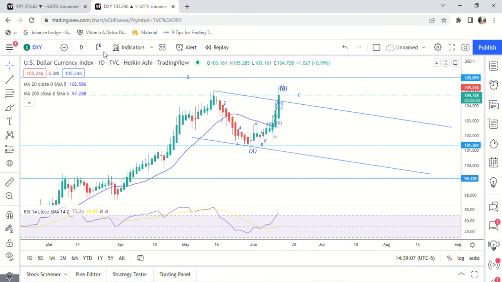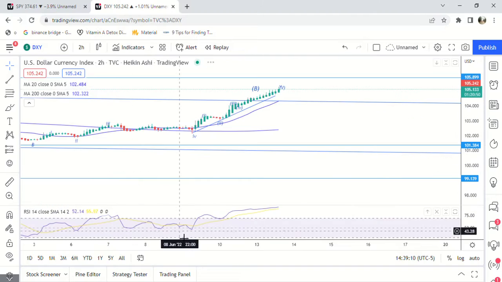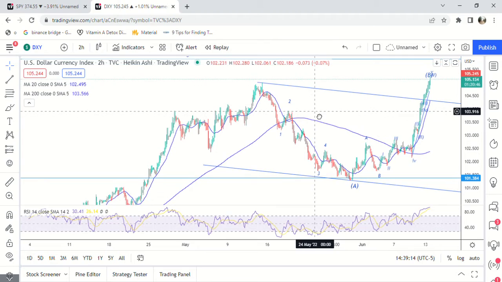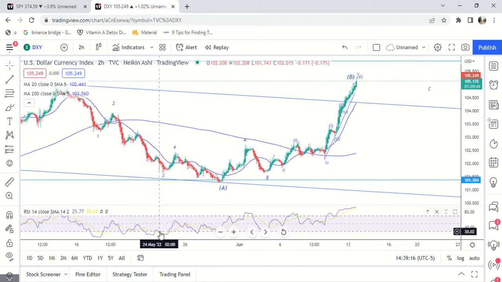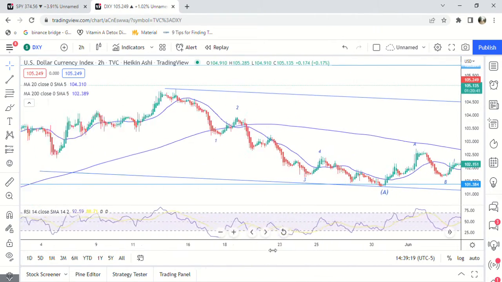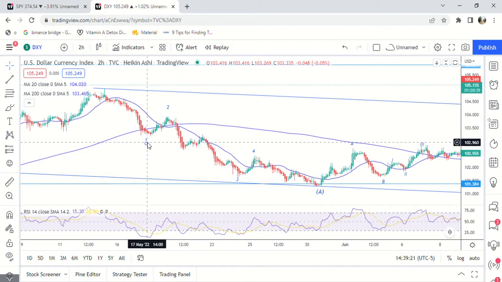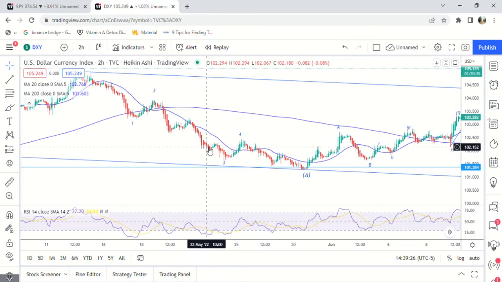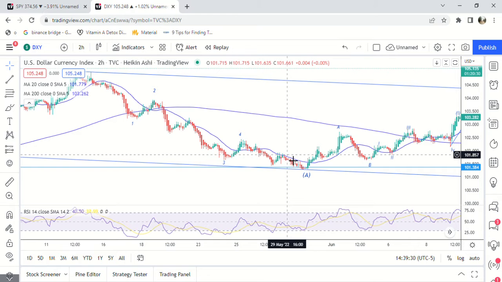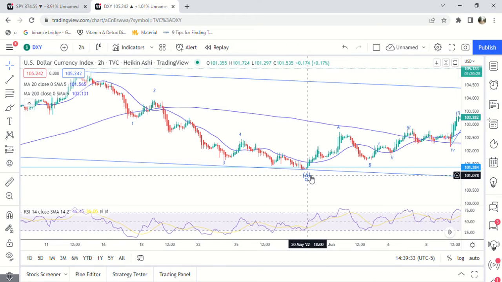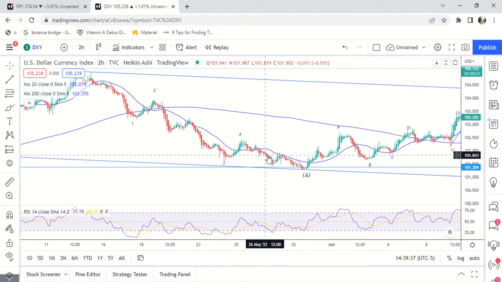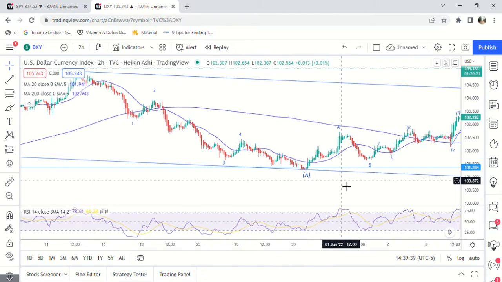You can't see it right here, but if we go down in time frame, let's go to the 2 hour now, it becomes pretty obvious. So if that's the third wave, we have 1, 2, 3, 4, 5, 3, 4, 1, 2, 3, 4, 5, A. And see how that's an impulsive move right there. That's an A wave, that's impulsive.